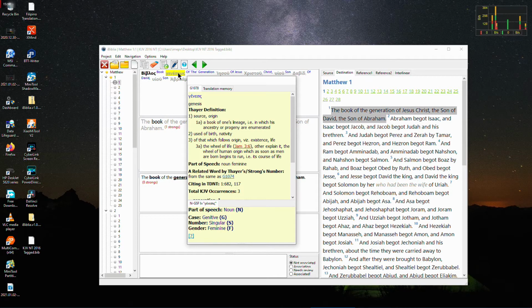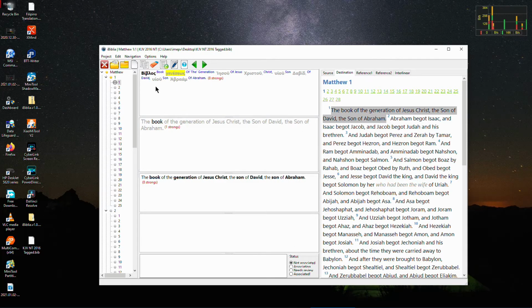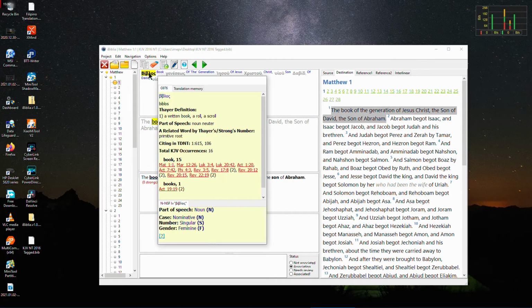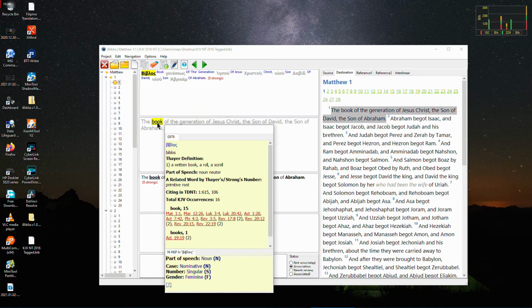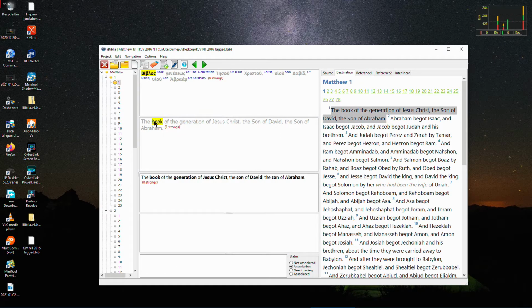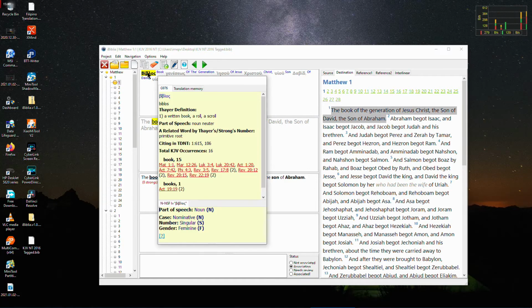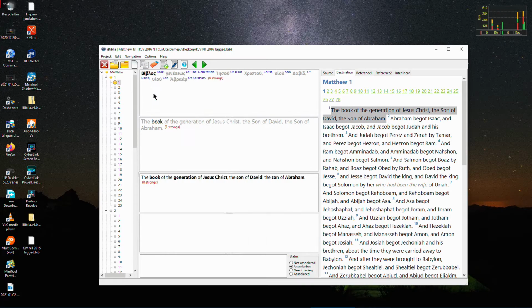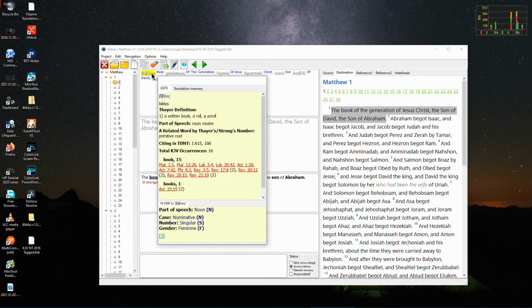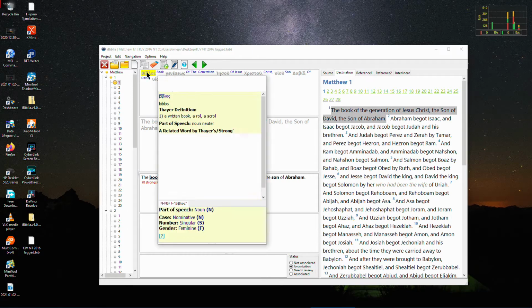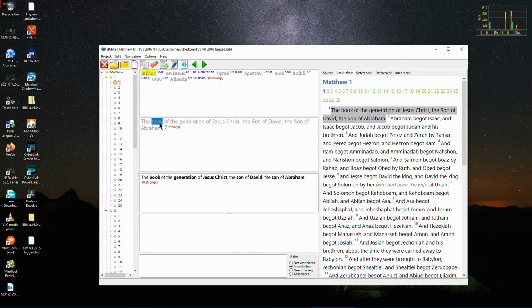Okay, so the question is, what if there are two words that correspond to one Greek word? What should we do? So I'm going to deassociate this pair here by clicking the right mouse button once or twice, okay, and it's going to become a pale gray, meaning it was dissociated and it's no longer connected to this word.